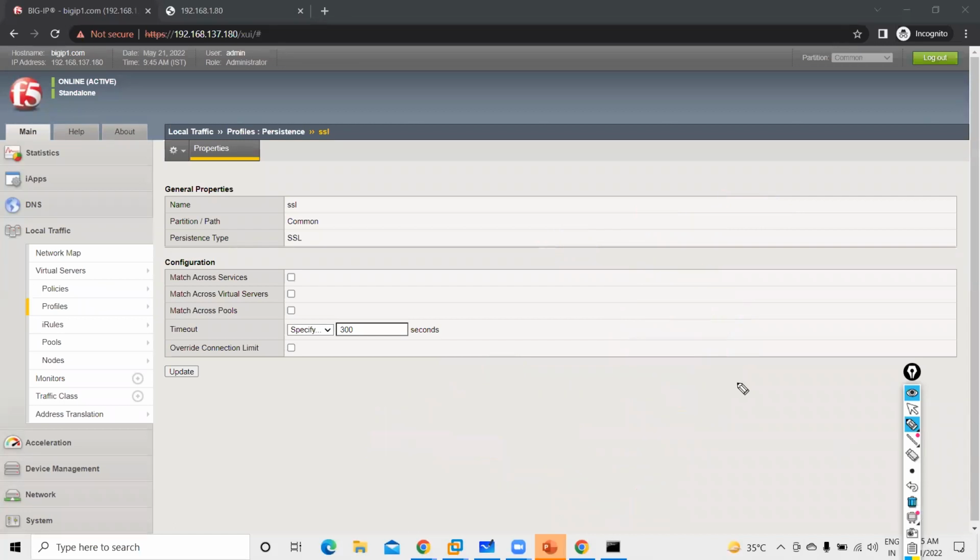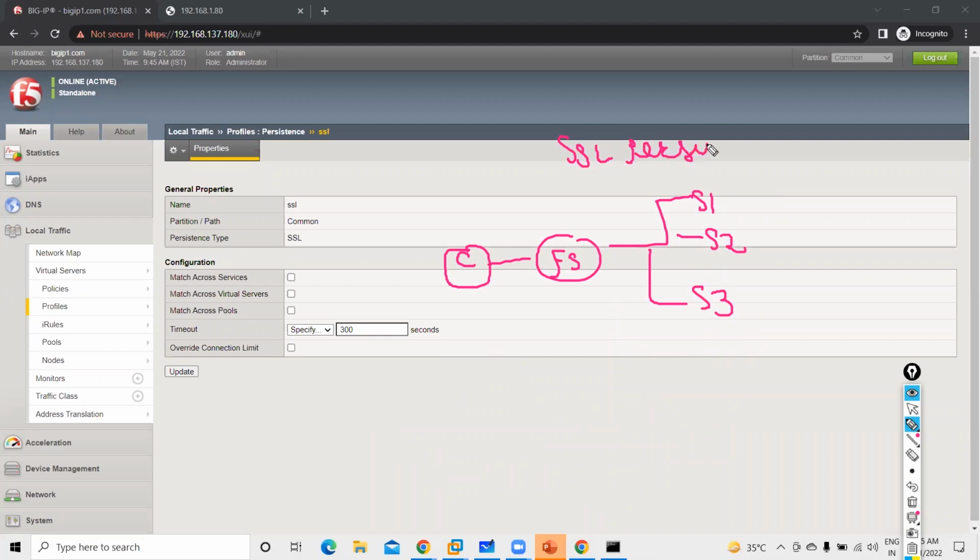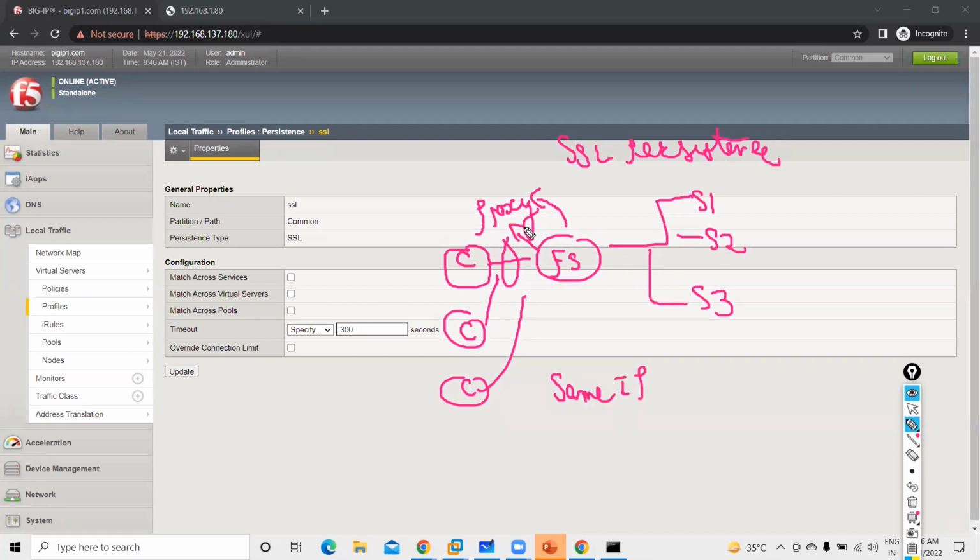So guys, why will it be helpful? Can someone tell me? Let's say I have a client, I have an F5, and I have three servers: server 1, server 2, server 3. If I'm using SSL persistence, and a proxy is also coming into the picture. We were talking about how source address persistence cannot be used if a proxy is coming into the picture. How will you come to know which client it is? Because if a proxy is coming into the picture, F5 will treat all clients as the same IP address. Are you getting me? For F5, the IP would be the same because it is coming from the proxy. So in this case, it will not track anything. It will not come to know which client is hitting traffic.